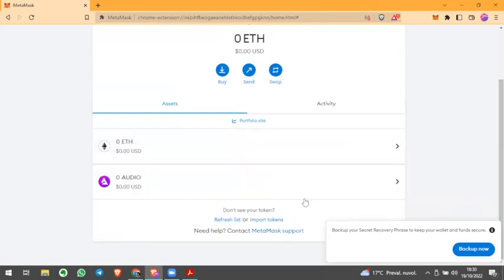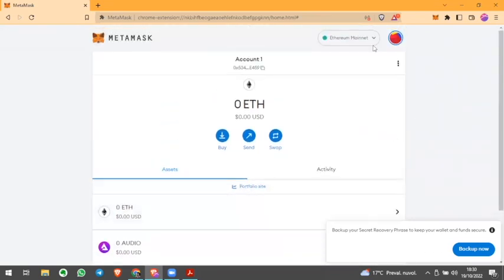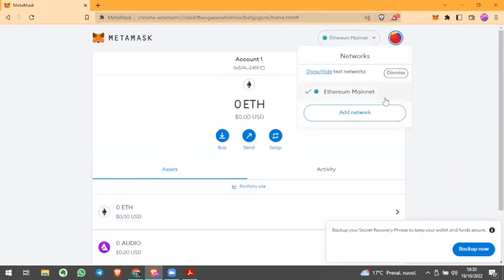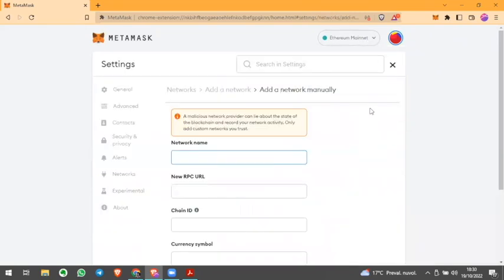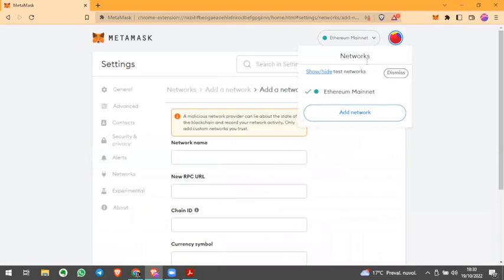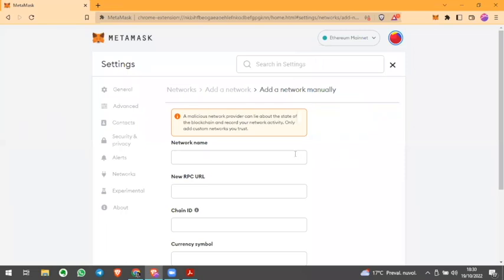Okay, I need help. Contact MetaMask support. Let's look at network. So as I told you before, this wallet is working with Ethereum, but you can also let it work for other networks like Polygon, like Avalanche, like Binance, all the blockchains that are EVM compatible.